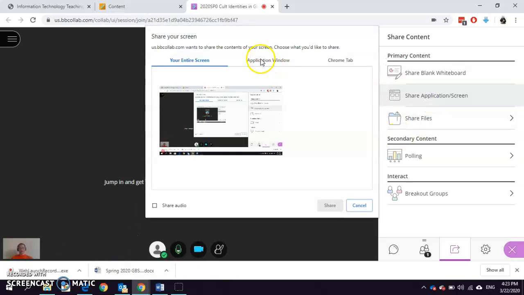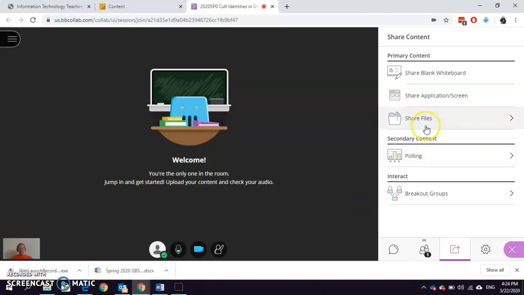Again, you click here, you can share application window, Chrome tab. Oh, by the way, ask students to use Google Chrome or Firefox as the browser. They cannot use Safari or IE. They're not working. So, cancel it.